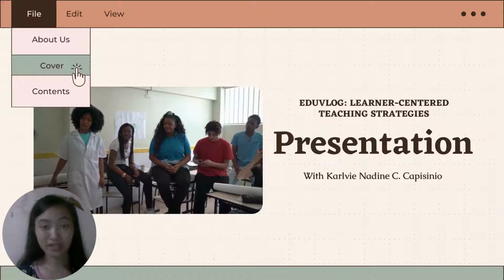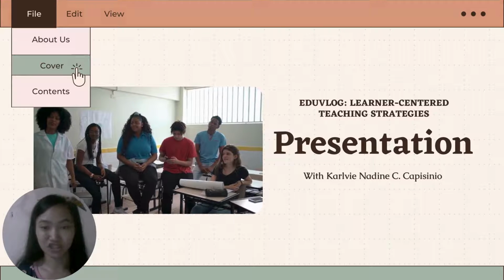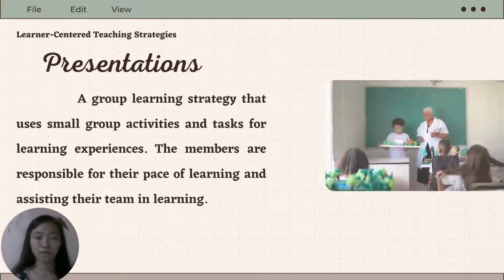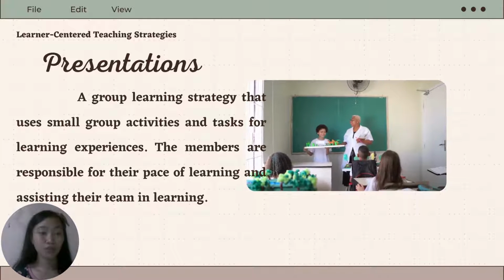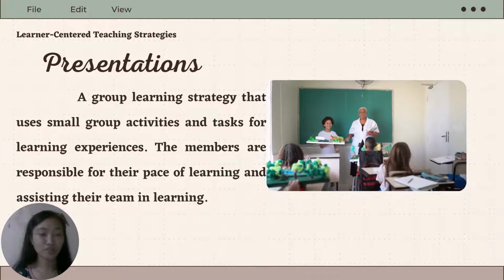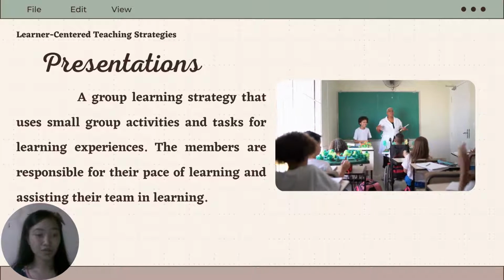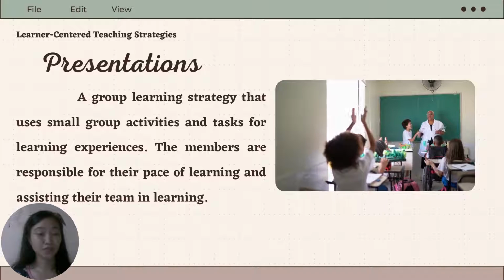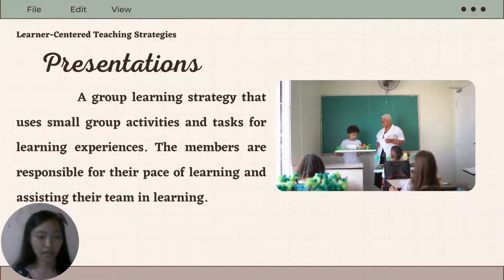What we have here is a presentation that is under the learner-centered teaching strategies. When we say presentation, this is a group learning strategy that uses small group activities and tasks for learning experiences. The members are responsible for the pace of learning and assisting their team in learning.